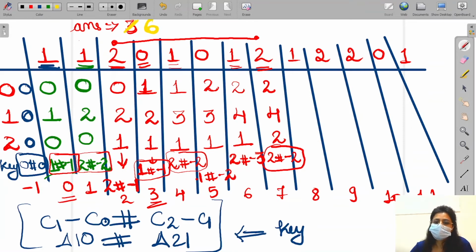Okay. Next, what came? So we have 1. The count of 0 will remain 2. Count of 1 will increase to 5. Count of 2 will remain 2. So what we have now, 5 minus 2 is 3, 3 hash. Next one is 2 minus 1, count of 2 minus count of 1. 2 minus 5 is minus 3, which didn't come earlier, right? Okay. Let's move to the next one.